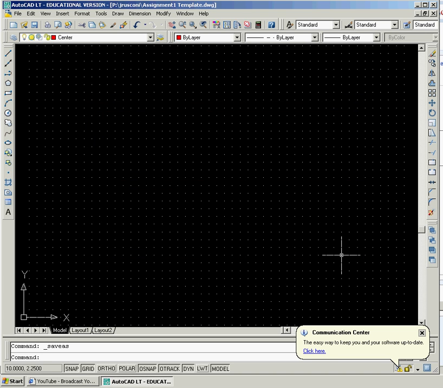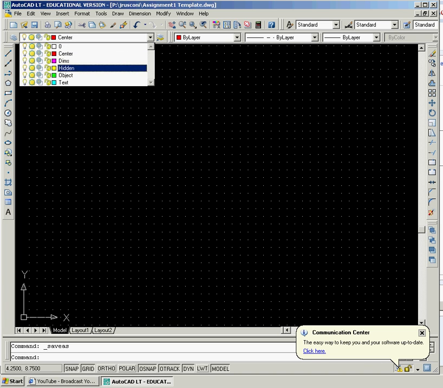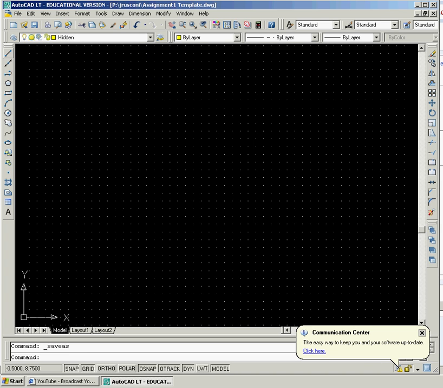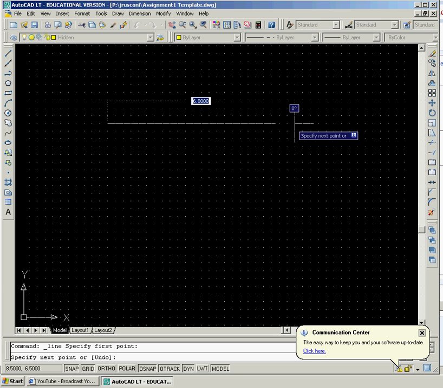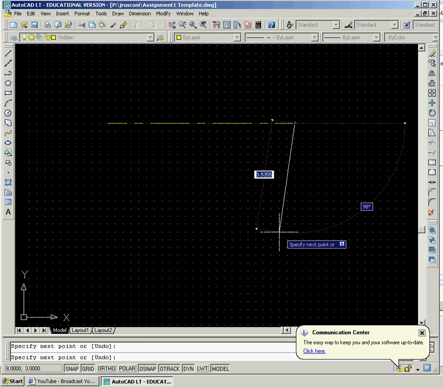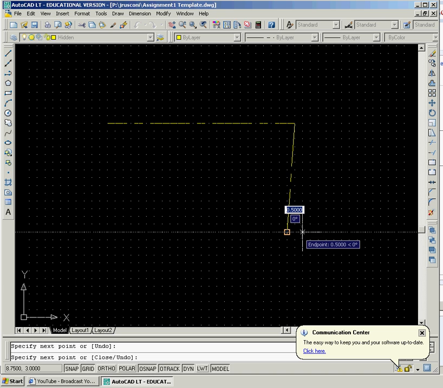Now, unfortunately, I suspect you guys will not be able to create your own layers. All right. But whenever you're working on something, for instance, if you're working on the center lines, make sure you have the correct layer current. Watch what happens when I draw here. You notice that the line is yellow? That's because that's the line we're going to be using.